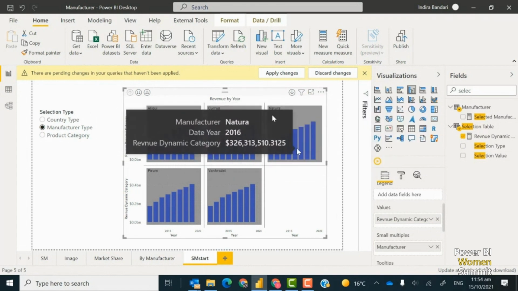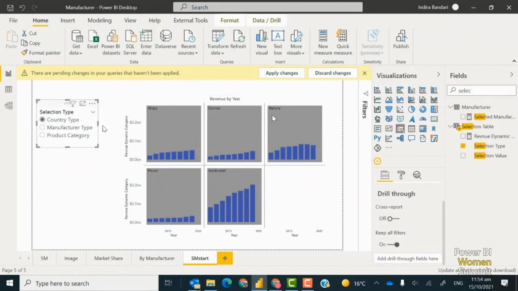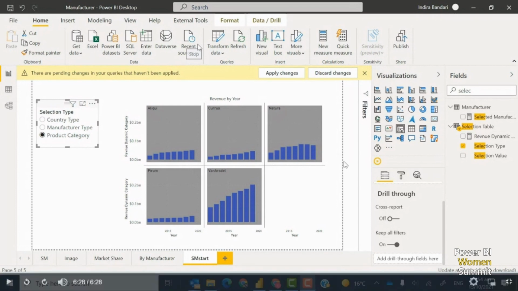the manufacturer type, it is showing by manufacturer. If you choose the country type, it is showing by country. And if you choose product category, it is showing by product category. So that is the small multiples. Okay, now we are going to do the second demo of using an image in the axis.